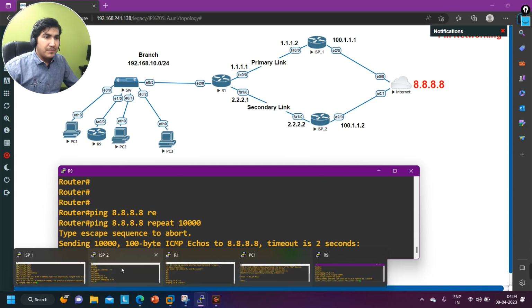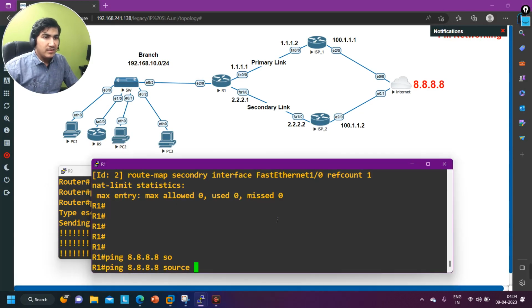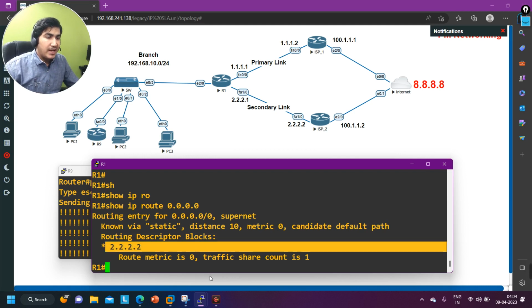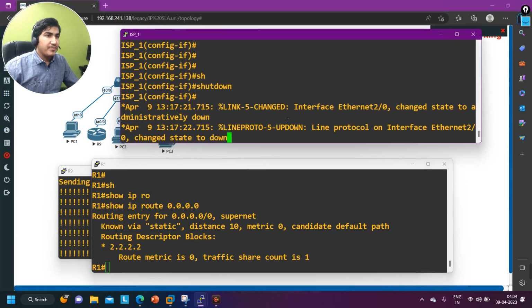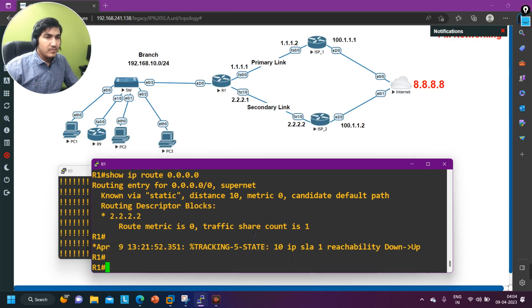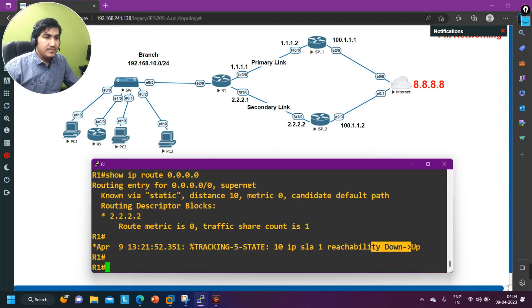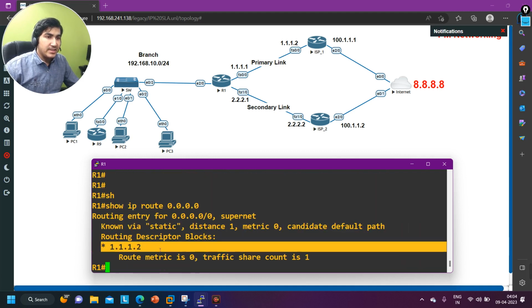packets. Now on ISP number 1, on router number 1, first of all, let me check which link router 1 is using. So what I can do, show IP route 0.0.0.0, so it is forwarding traffic towards ISP2 because ISP1 is down. So let me up ISP1, say no shut. Track will come up. So the track is up, and here I am not able to see the translation. Okay, just wait. So show IP route 0.0.0.0. Now next hop IP address is this one.